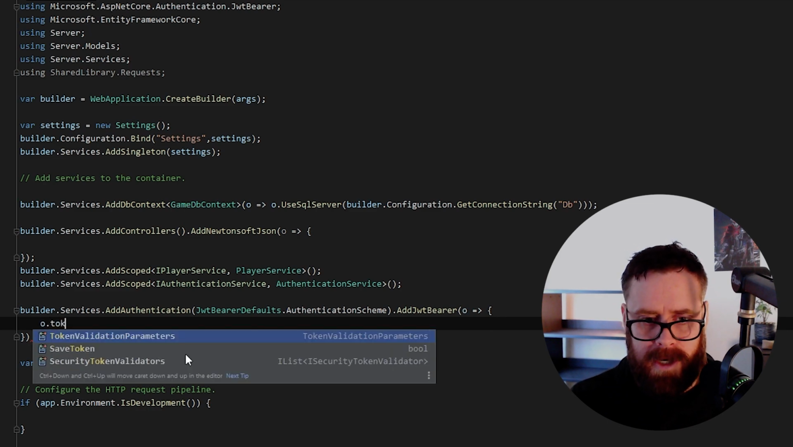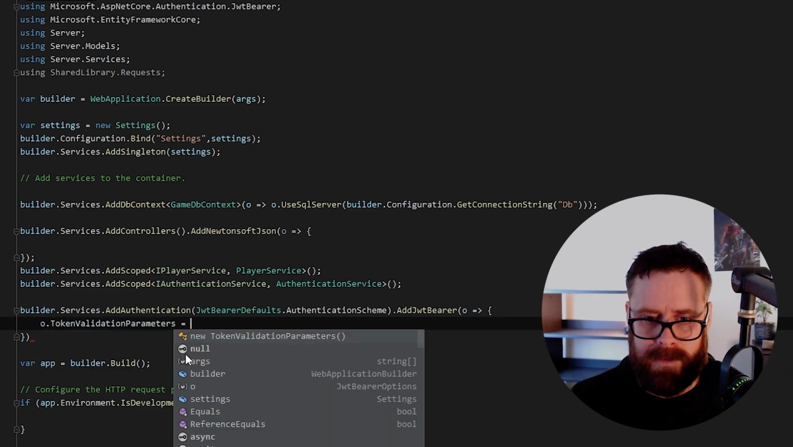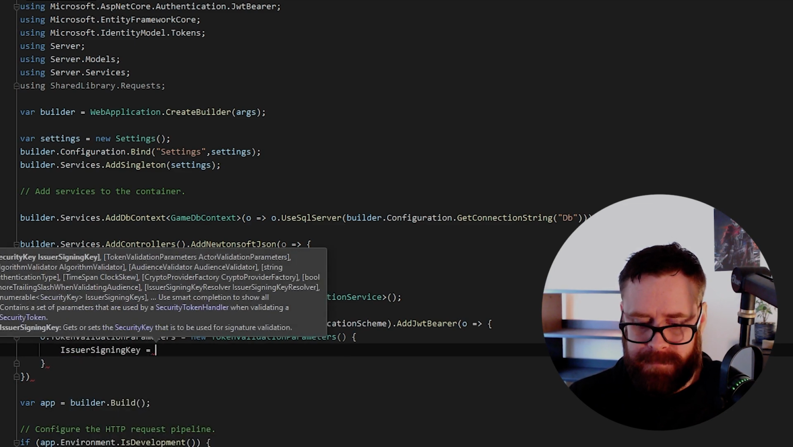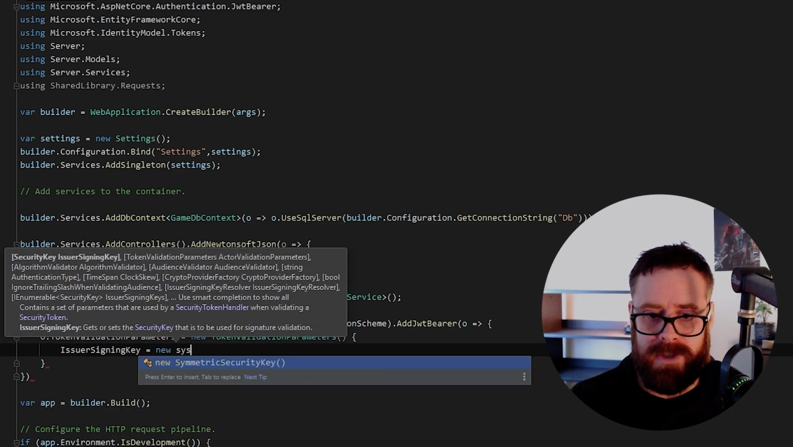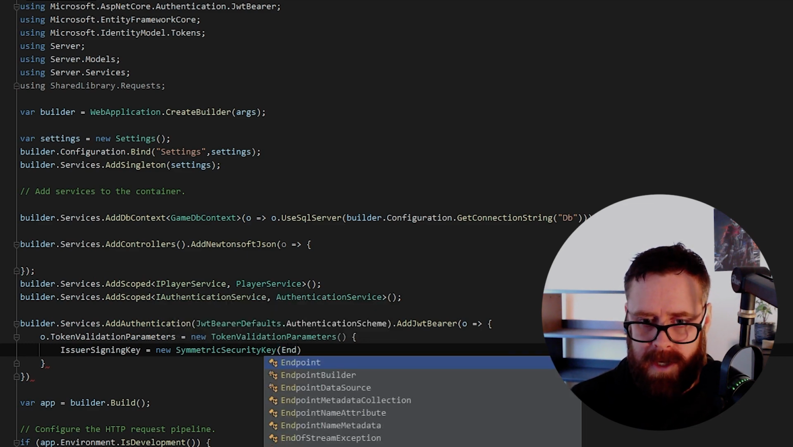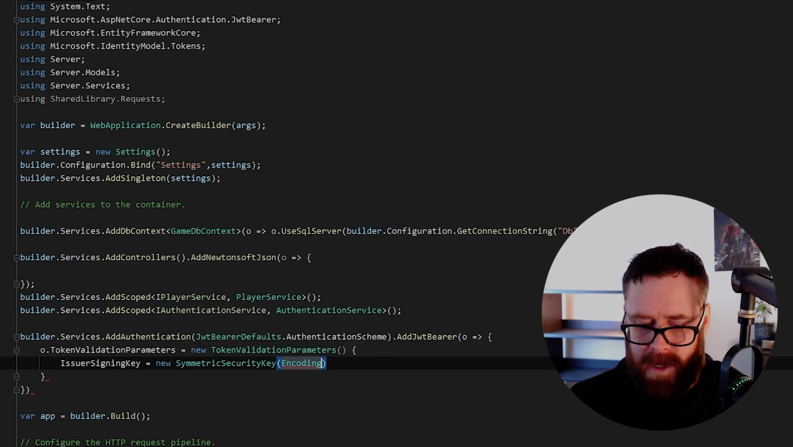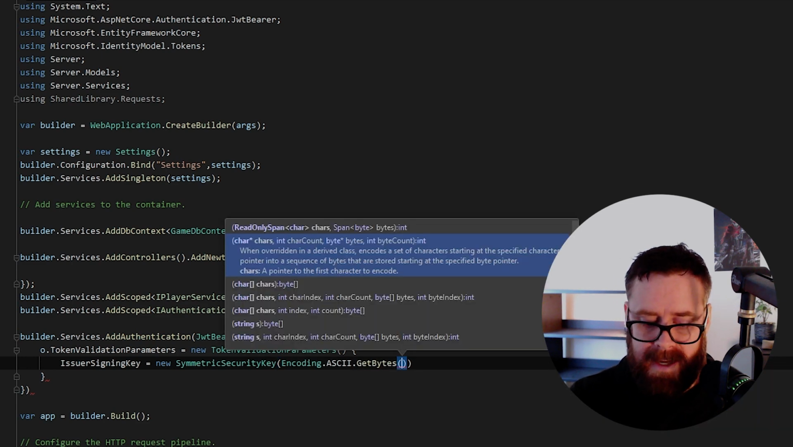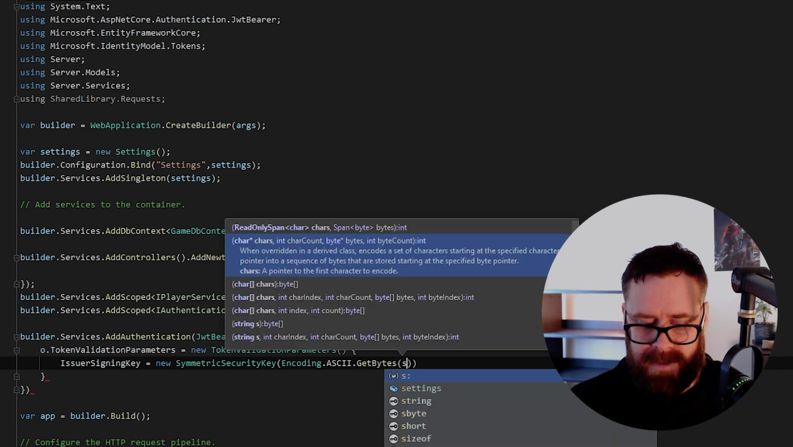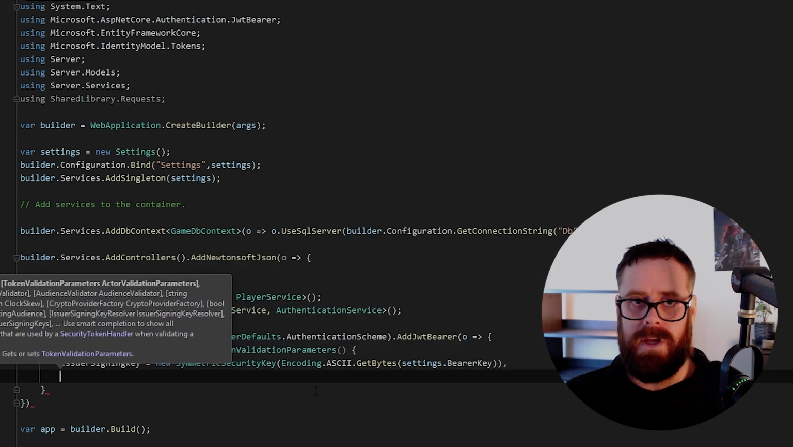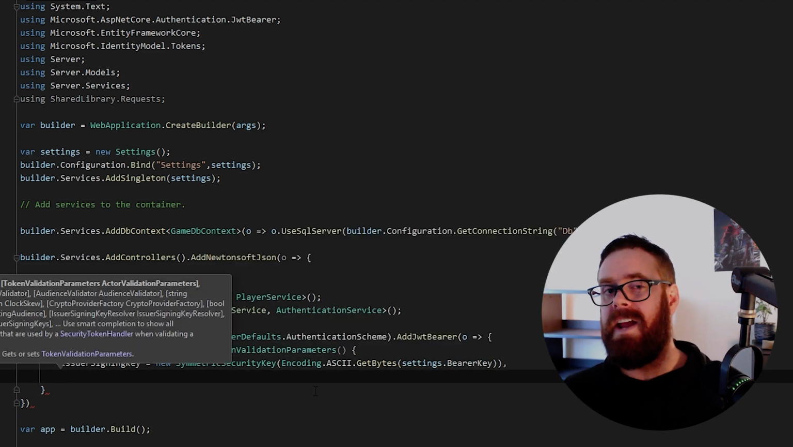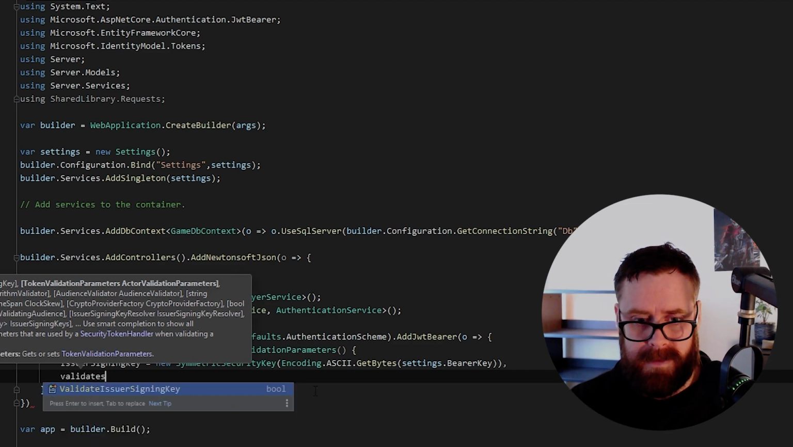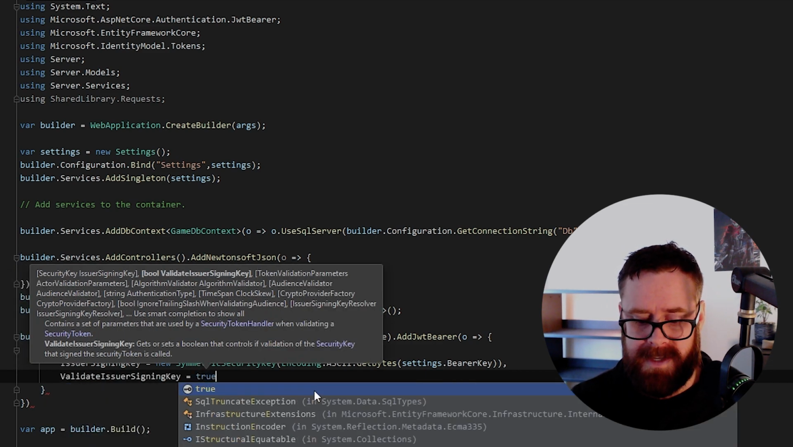So here we'll do token validation parameters equals new token validation parameters, issuer signing key equals new symmetric security key, and we'll need encoding ASCII get bytes, and then we're actually sending in our key here, and we've got our settings object here, so we can just say settings.bearer key. So now I'm going to tell it what to validate and what not to validate. First, we want to validate the signing key, issuer signing key. So we want to say true to that.